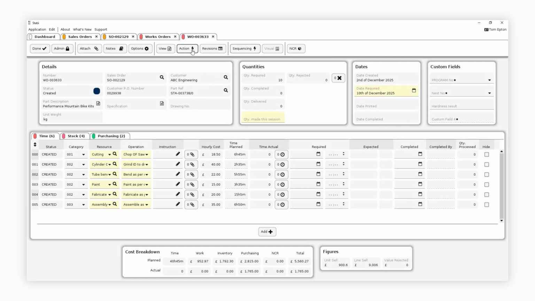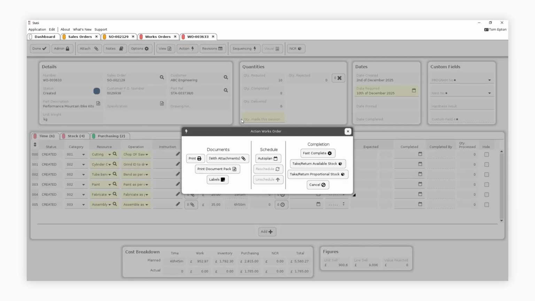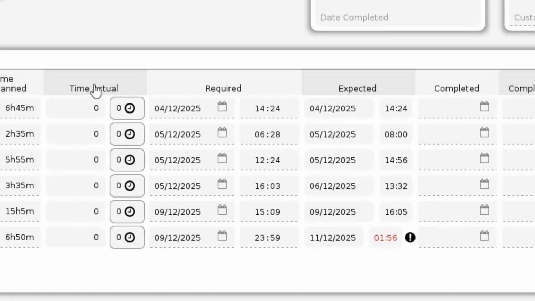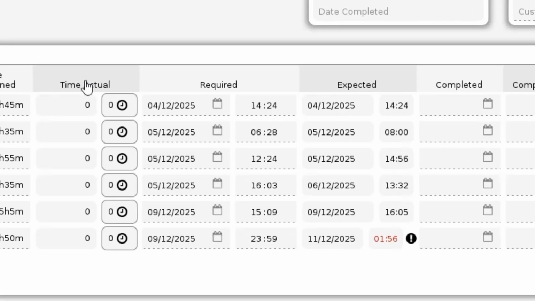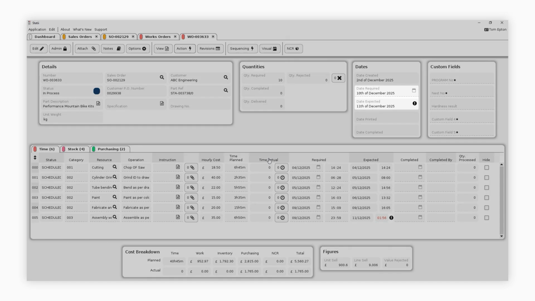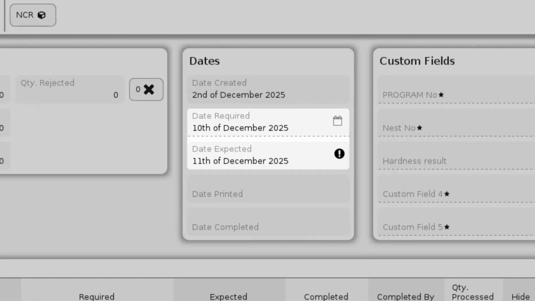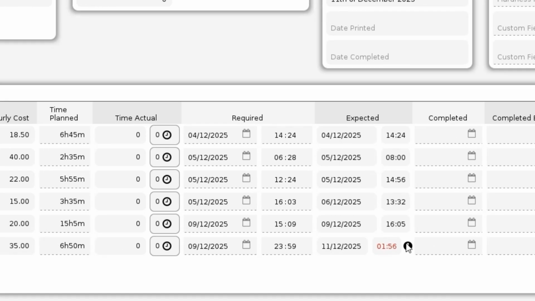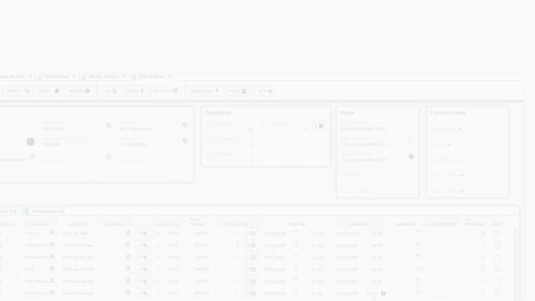With sequencing defined, the works order can be scheduled automatically. Selecting Auto Plan calculates the expected start and finish dates and times. Statii uses the sales order's required date and takes sequencing dependencies into account. Any operations expected to finish after the required date are clearly highlighted in red.